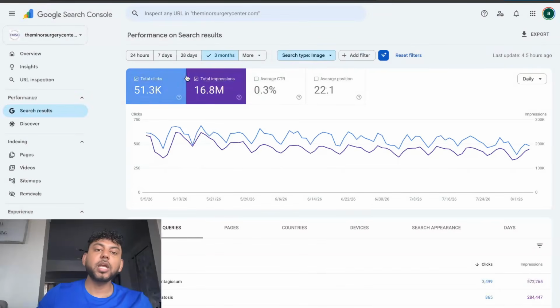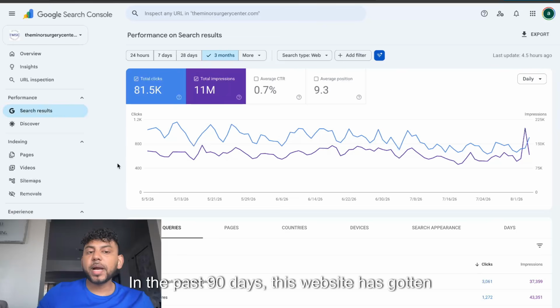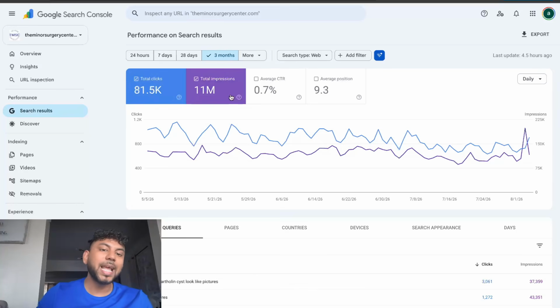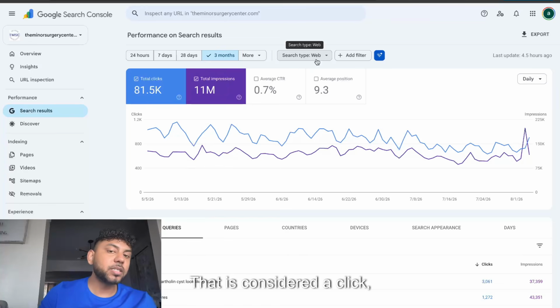In the past 3 months has gotten over 51,000 clicks just from. In the past 90 days, this website has gotten over 81,000 total clicks and 11 million impressions. But as you can see, this is specifically for web. So this is when people search up on Google and they click our URLs and go over to our website. That is considered a click.